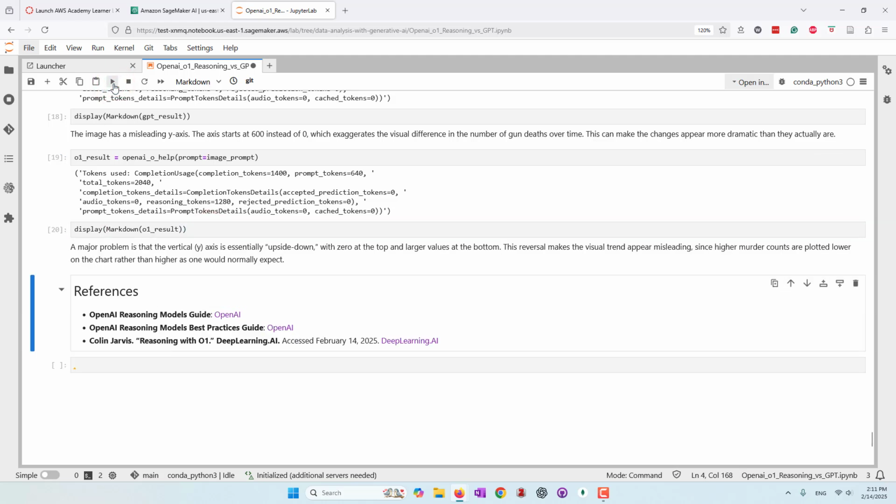Let's look at the result. Okay, so we can see that the result is accurate. So the major problem is that the y-axis is essentially upside down, with 0 at the top and larger values at the bottom. Okay, so this makes the visual misleading, since high numbers are plotted lower rather than higher, as we would normally expect. Okay, I think O1 did a great job in analyzing images as well.